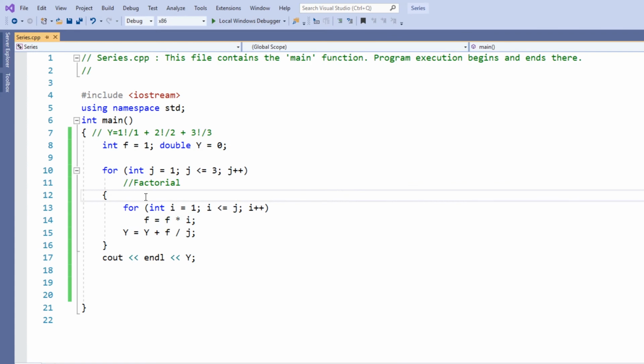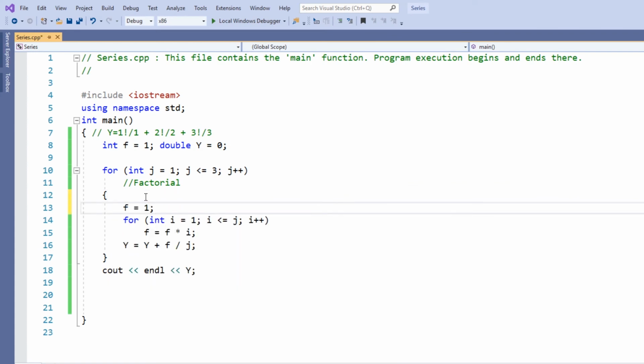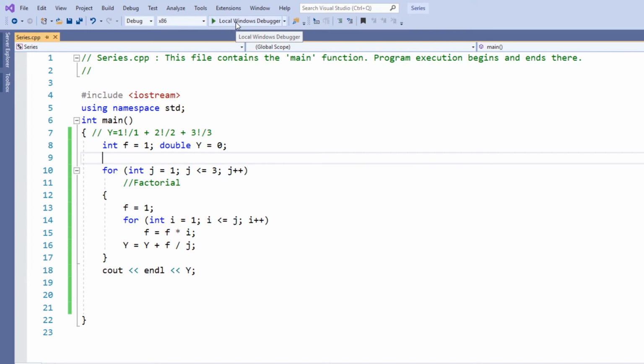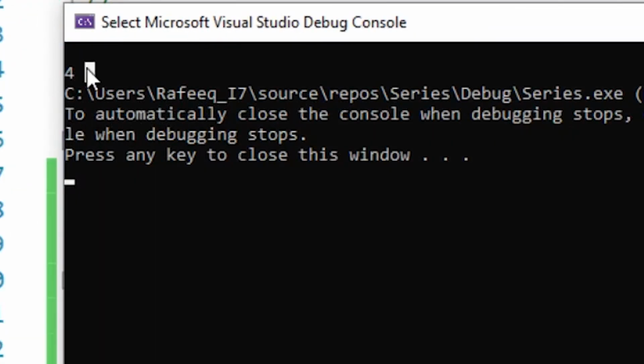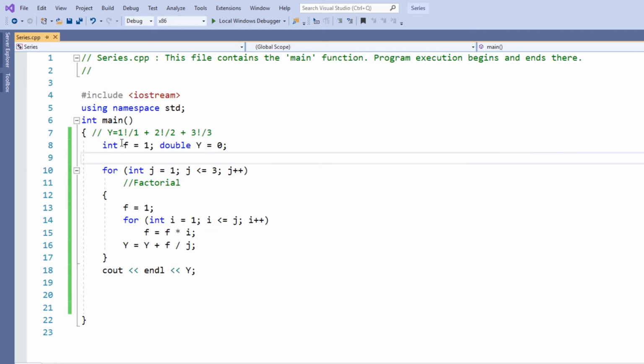One more thing, we need to reset the factorial each time we are moving to the next term here, as you can see. So here the result is 4. The result of this series is 4, and this is the target.